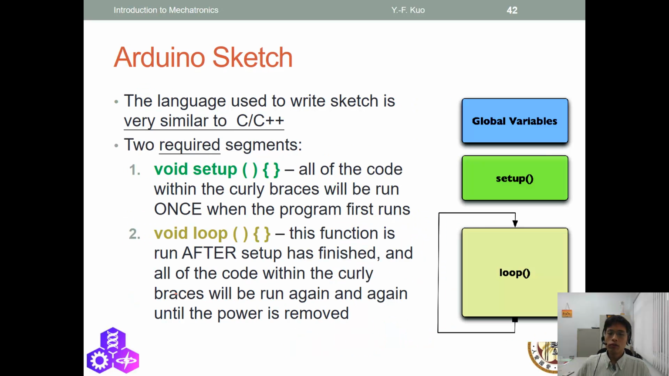Then we have to further explain the Arduino sketch and how it works. An Arduino sketch, or Arduino program, is pretty much a C or C++ program, very similar to that. How does it work? An Arduino program has three blocks. The first block is the global variables, in blue, the second block is the setup, and the third block is the loop. So what's the difference?